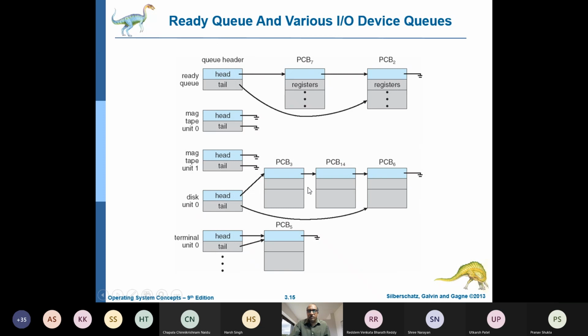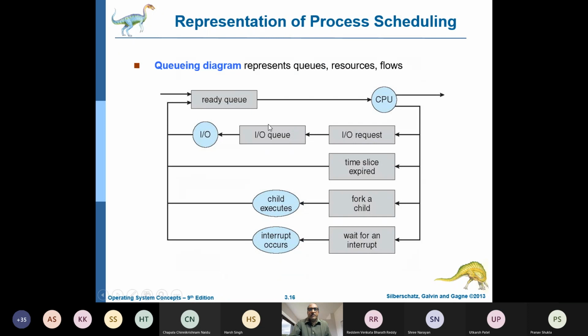Maintaining a queue is nothing but keeping a list of processes, the PCBs, attached to a specific device queue. This way, the queues are maintained by the operating system, right? Okay, this was the overall, broader picture. If you look at this particular picture, you can see all the different queues and all the possible places where a process can reside.